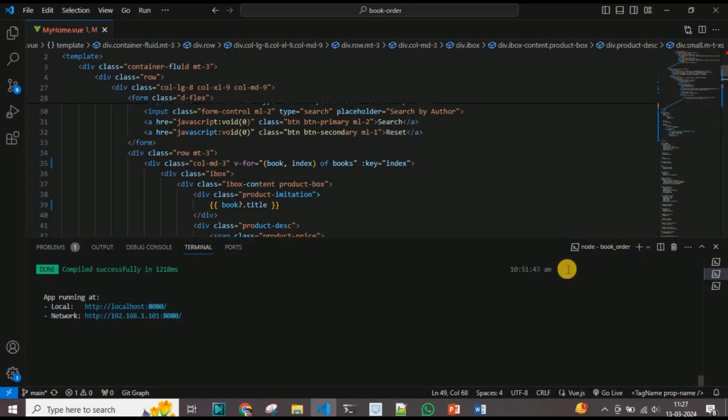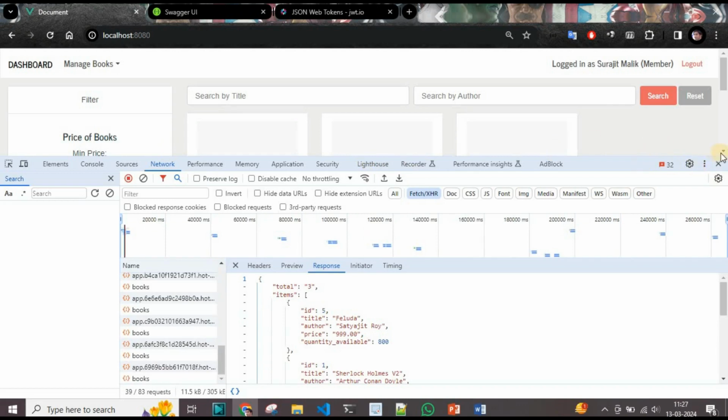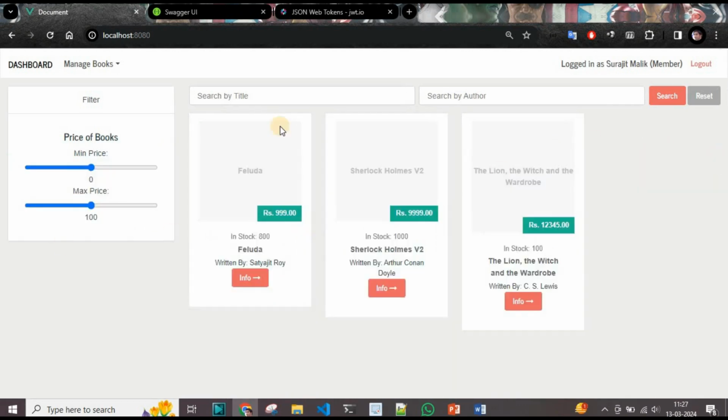Now I'll see the logs. It's compiled successfully, and if I go here, you can see it's printed according to the response. Here we have this title. For the 3 books we have the titles and the names, and how many we have in stock, but the card is not fixed length, so I have to fix the length.